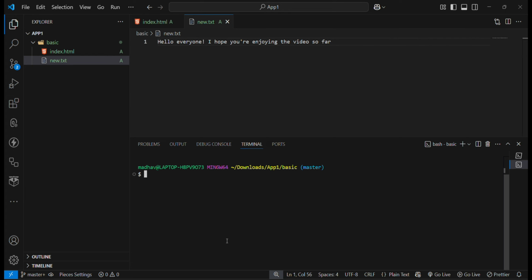Our staged files, the files in the staging area, we need to add to our local repository. For that we have a command, git commit -m and a message. So git commit -m, and you need to add some message that describes your file changes. Let's say we are adding these two files, so I'm adding the message "adding two files." Okay, and I press enter.